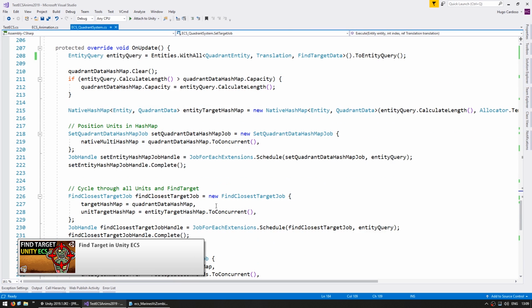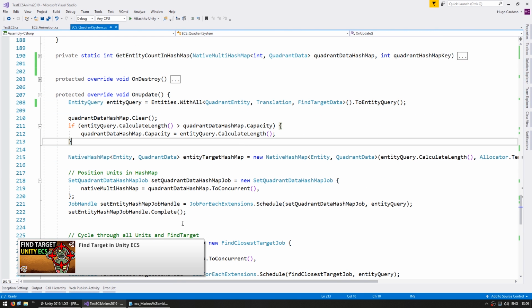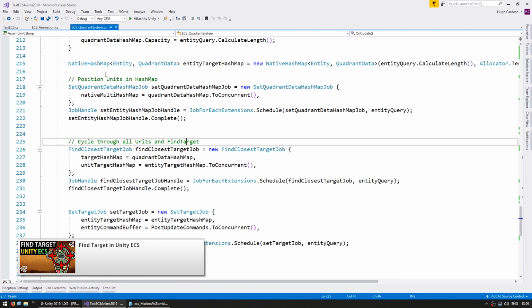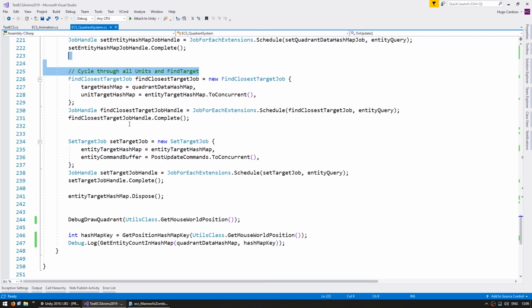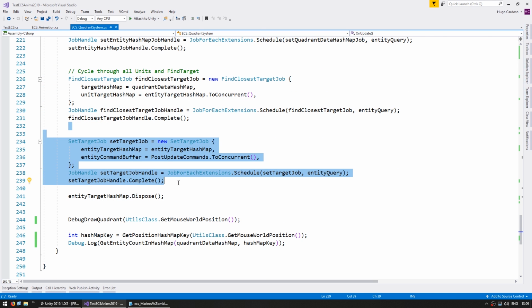And down here on the update, we are simply preparing all of our data and scheduling our various jobs. So first we position them in the hash map, then we cycle through all the units in order to find the closest, and then we add the component to the closest target.